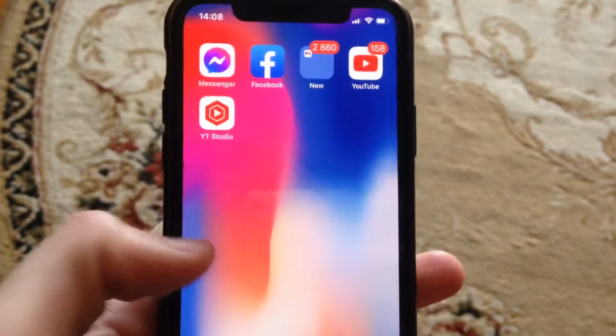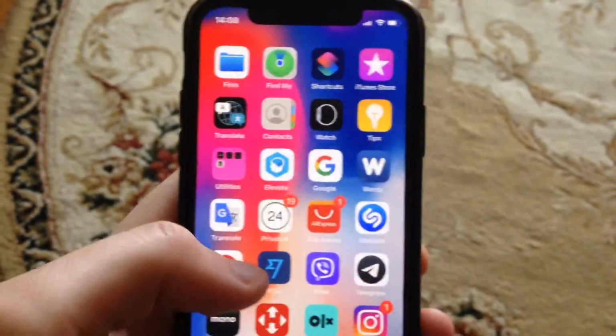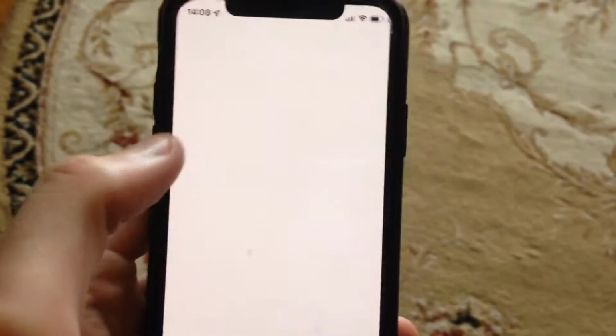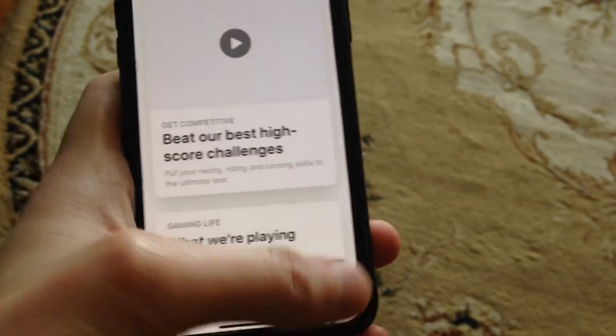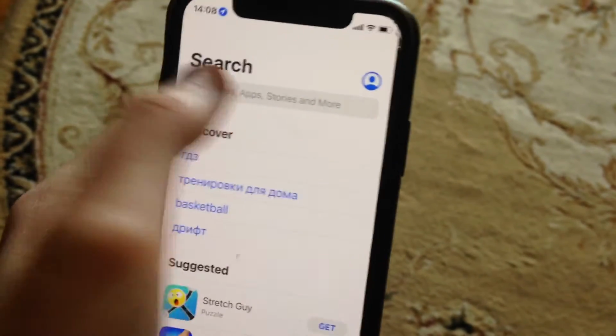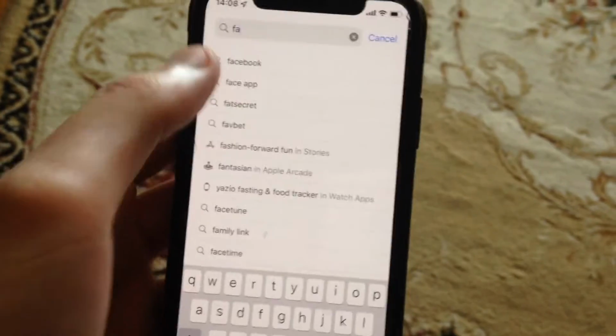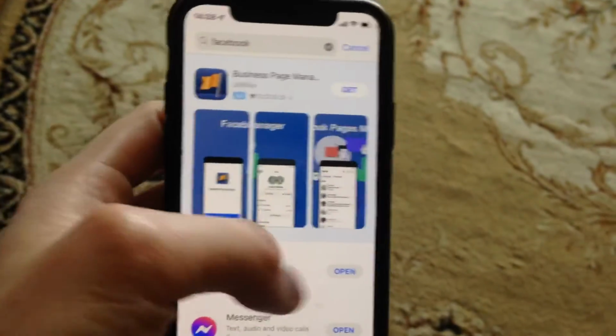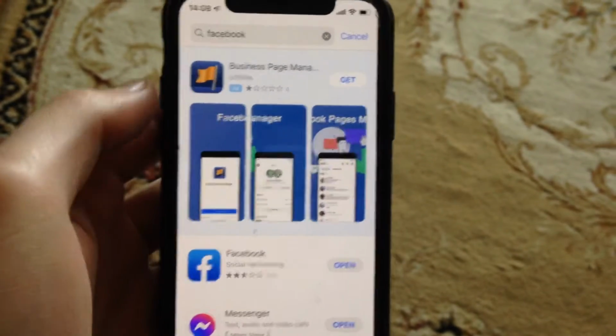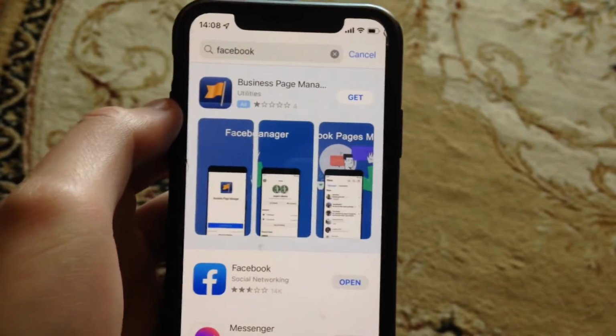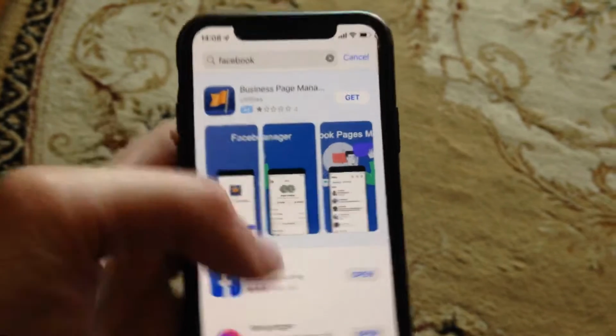First thing you can try is to update your app. Just go to the App Store, go to the search tab. In the search tab, write the name of the app you have problems with. For example, Facebook. And if you see here not Open but Update, just tap on Update and wait until it successfully installs the latest updates for your Facebook application.